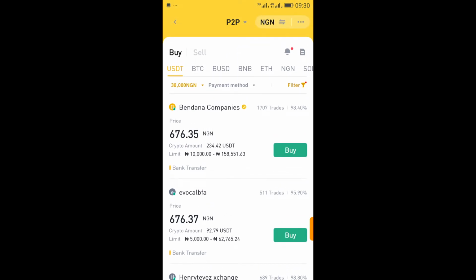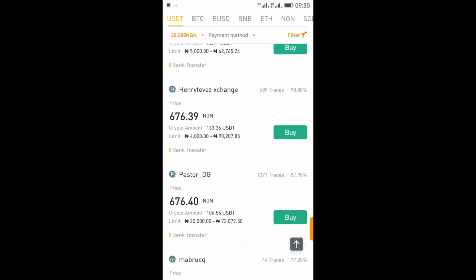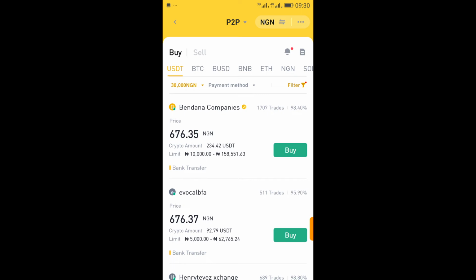The next thing you will do is choose whoever you want and buy from. And don't forget to also check their means of payment. This one takes bank transfer, this one too, and this one too, and yours is going to be bank transfer.